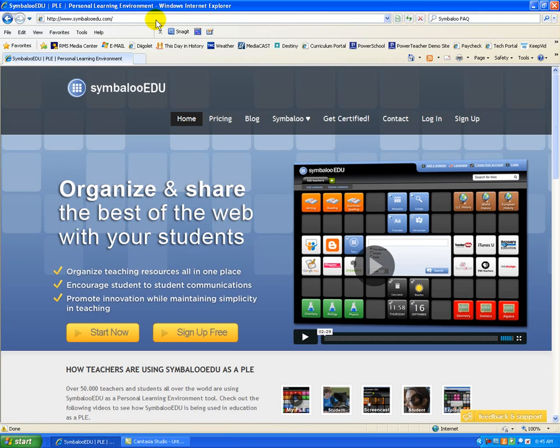So Symbaloo describes itself as a personal learning environment. Basically what it does is it allows users to visually organize and share their favorite websites or favorite bookmarks. And one way to think of it is that it is a social bookmarking tool. So it is essentially a visual Diigo, which is one of the Web 2.0 tools I shared right in the beginning.